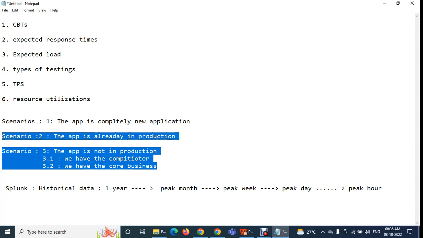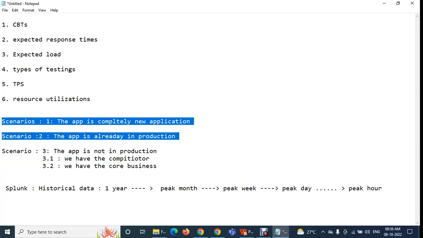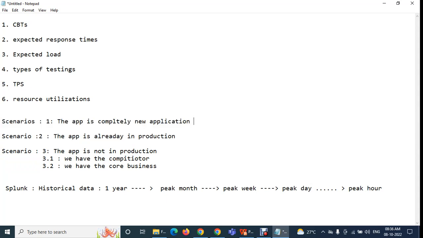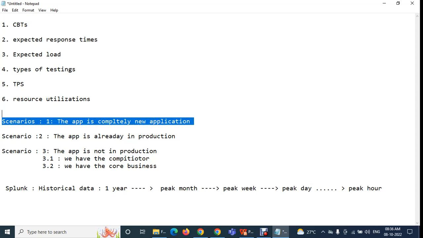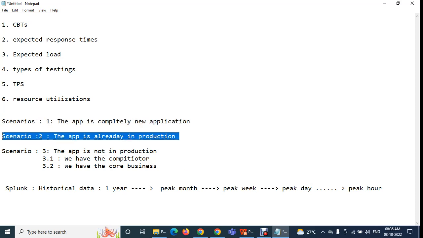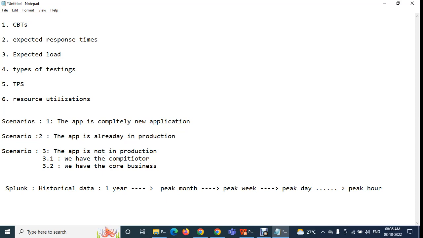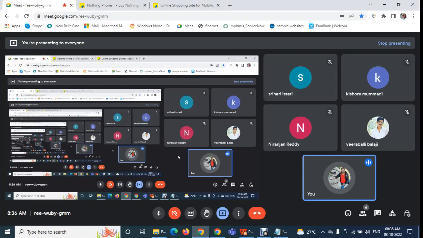So most of the time people will ask you about scenario number 1 and scenario number 2, those two only. In 90% of the cases people will ask about scenario number 1, and 10 to 15% of people will ask about scenario number 2. So you should remember these things. That's why I am telling you. People will ask in the interview what requirements you can gather.